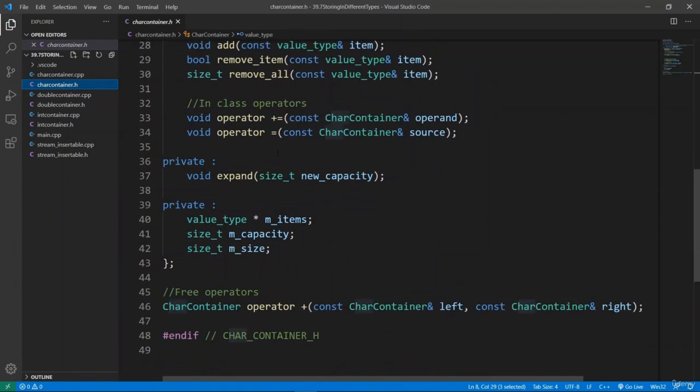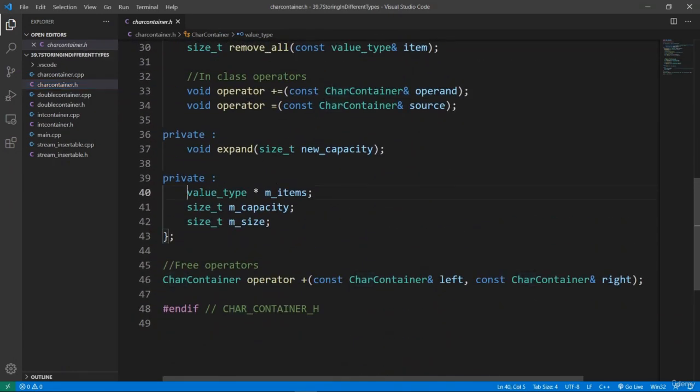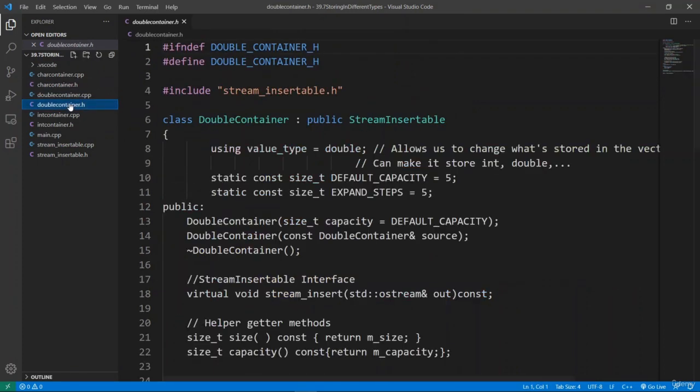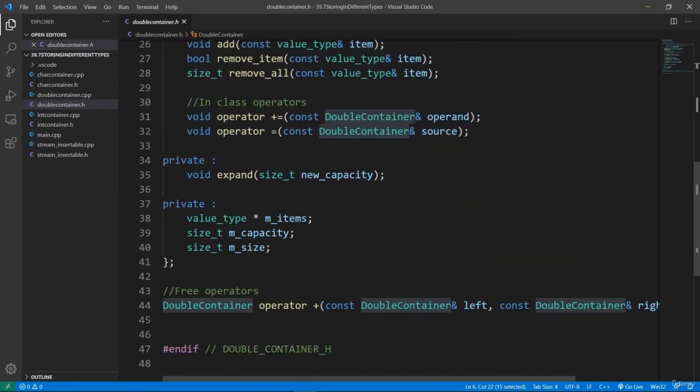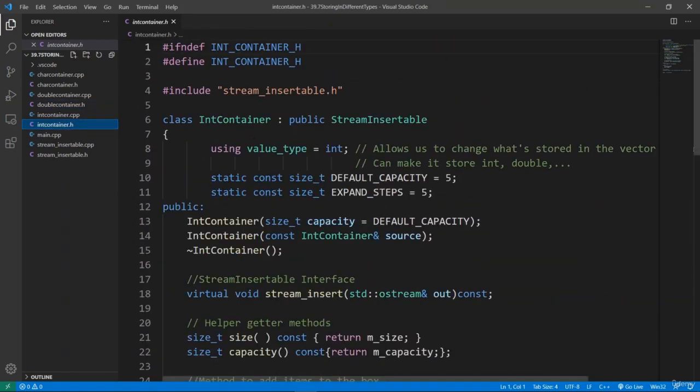It is all going to be storing the data internally as dynamic arrays, so this is also not going to change, and this is going to work. We can do the same and set up a double container which is going to be storing double types. Again, all we need to do is change the type alias to be double, along with changing the name for the class to be double container, and we will be able to use this. We also have an int container class which is going to be storing integers, and again the code is going to be the same.